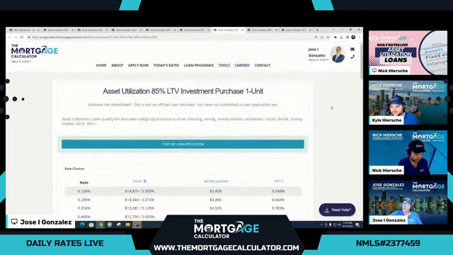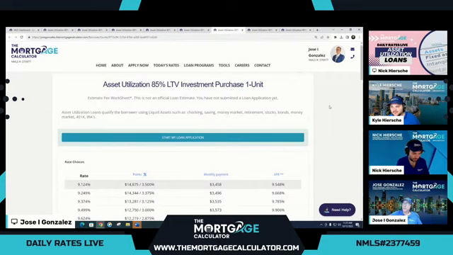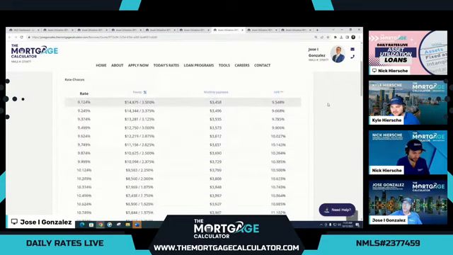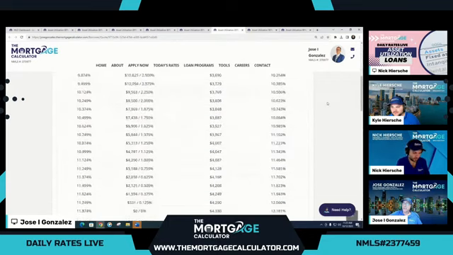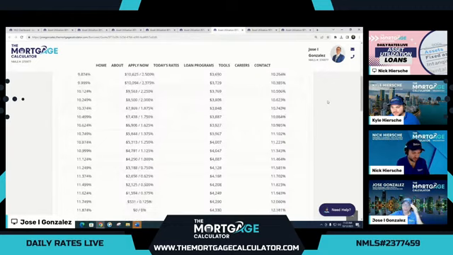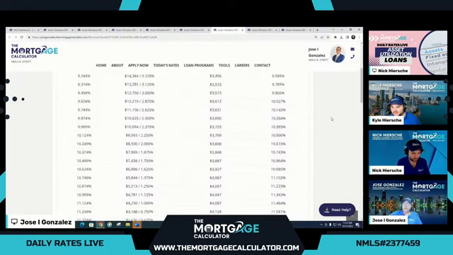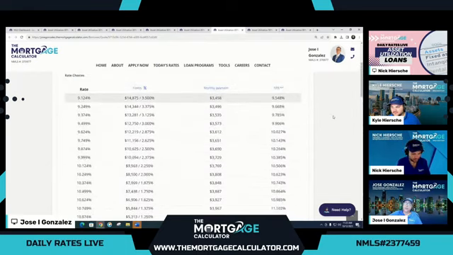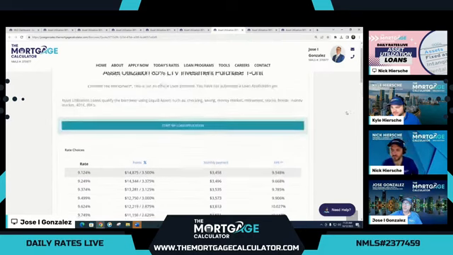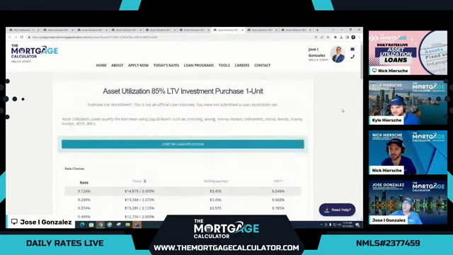Investment asset utilization, 1 unit, max 85% LTV. You're looking at 11.874 as our lowest cost option. That's our par rate. And you can buy that down all the way to 9.124. So that's a nice deep rate sheet there with many options. And again, this is for our investment.